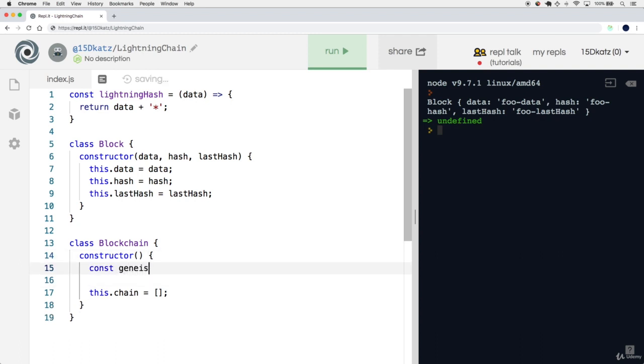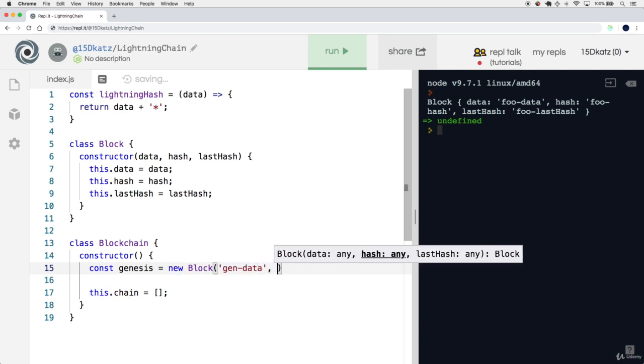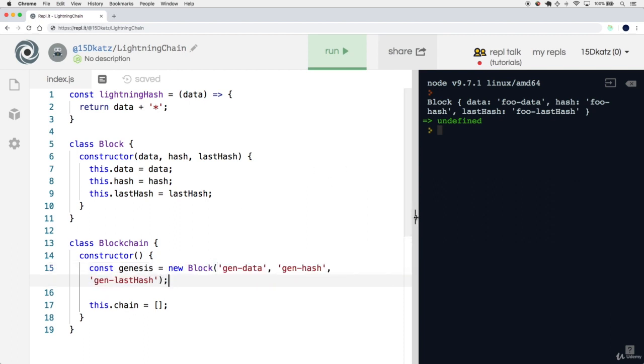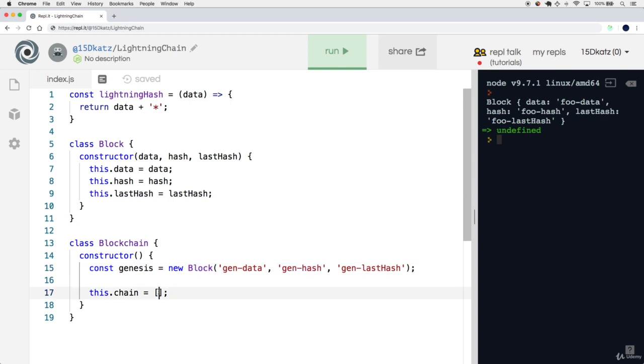Let's call this genesis. We're going to use a constant again. This is going to be its own block instance. And again, we'll use dummy values because we need dummy hard-coded values for this genesis block. So we're going to have gen data, gen hash, and then gen last hash as those values. Excellent. And this allows us to start the chain with the genesis block itself as the first item. Cool. Now we can create a generic add block method, which will allow us to add new blocks to an instance of this blockchain class.